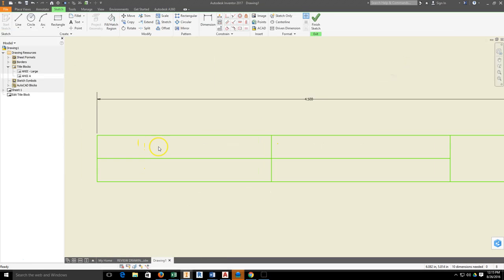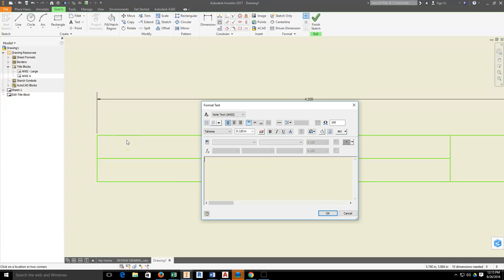Going back to Inventor, I'm going to grab my text tool from the top of the screen, and I'm going to come down roughly to the place where I want it to be inserted. Do not place it on a corner because that will lock it to the title block and it becomes more difficult to move around. I'm just going to click somewhere in that area to open up my text box window.